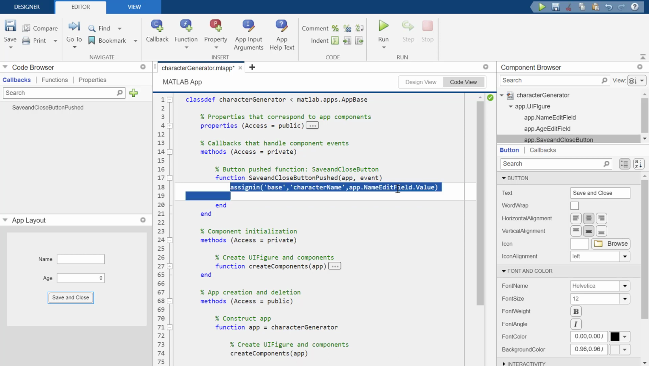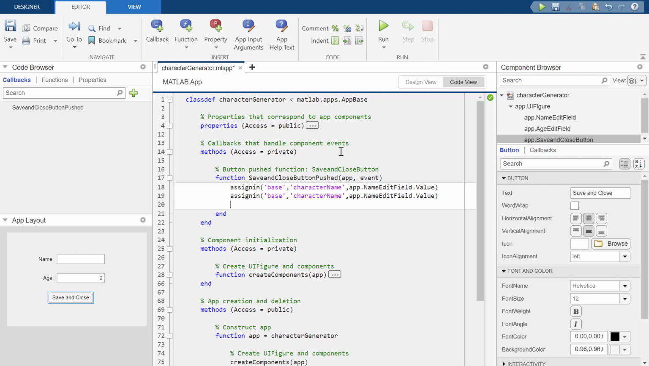And then I want to do the same thing, except I'm going to do character age, and it's going to be the age edit field, AgeEditField.Value. Okay. And then to close it, I'm going to delete, or app.delete. Yes. Okay. So that's going to just close the app.